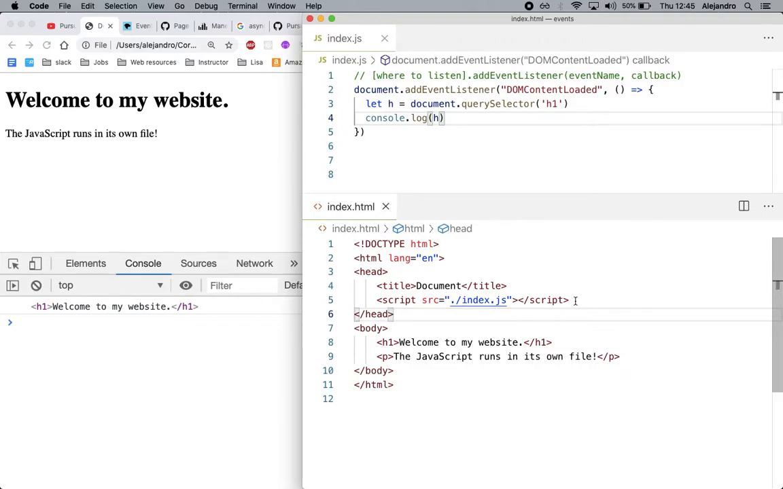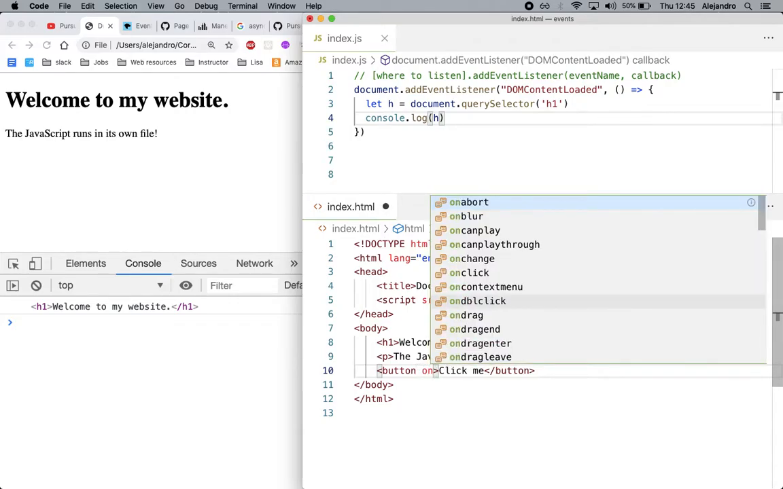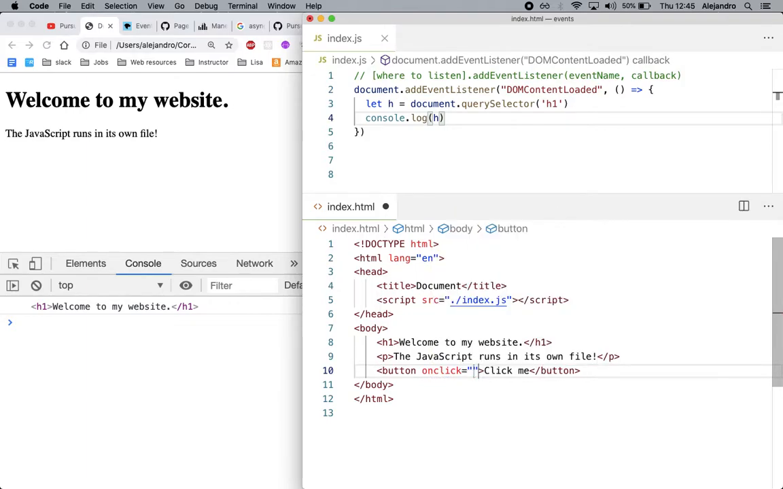So first, let's look at how we were doing it before. We had a button in our HTML. Let's call it click me. And then we were having an attribute here called onClick that we specified a function in. Let's do alertUser. So this button will fire this function once you click it.